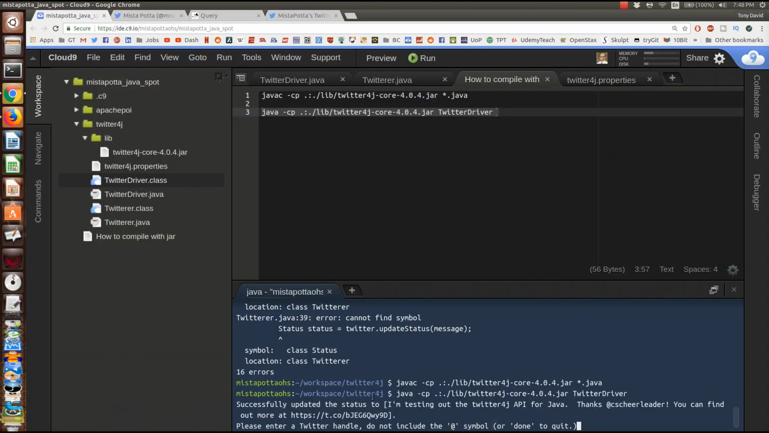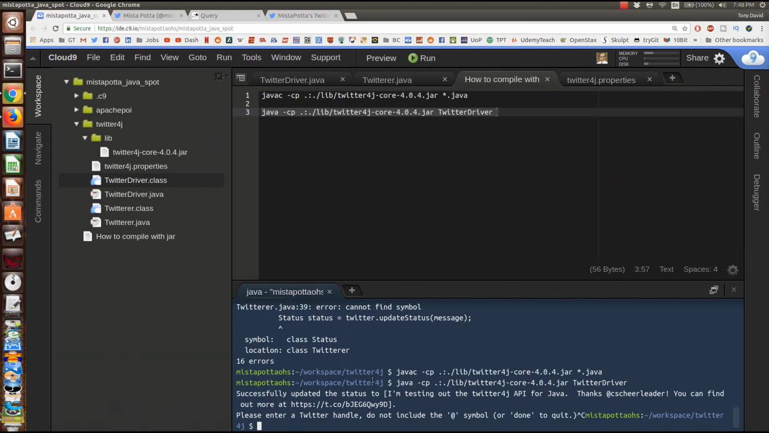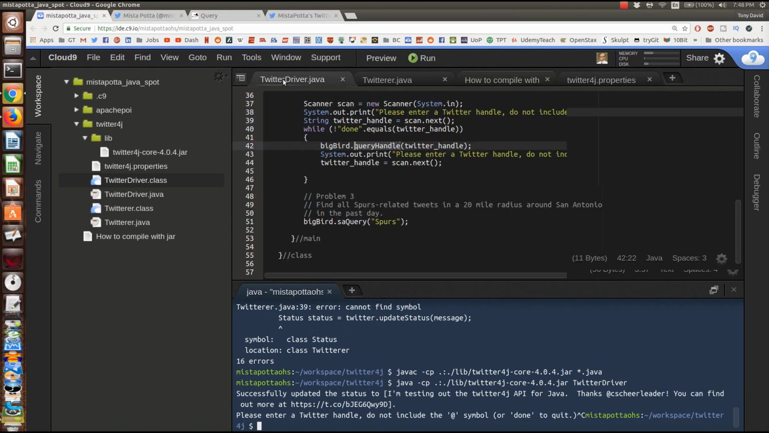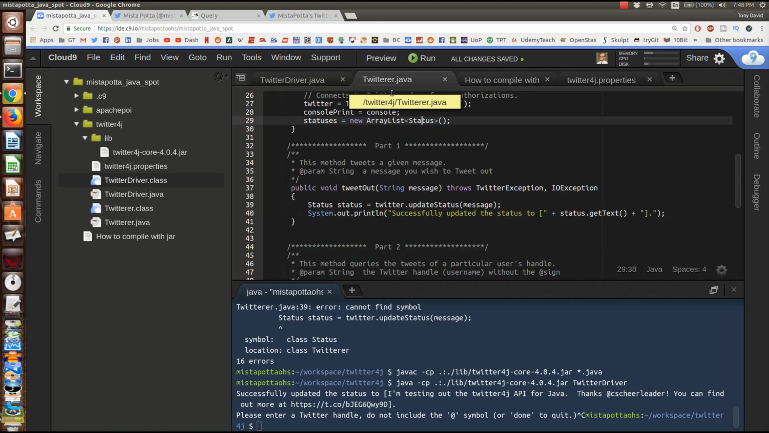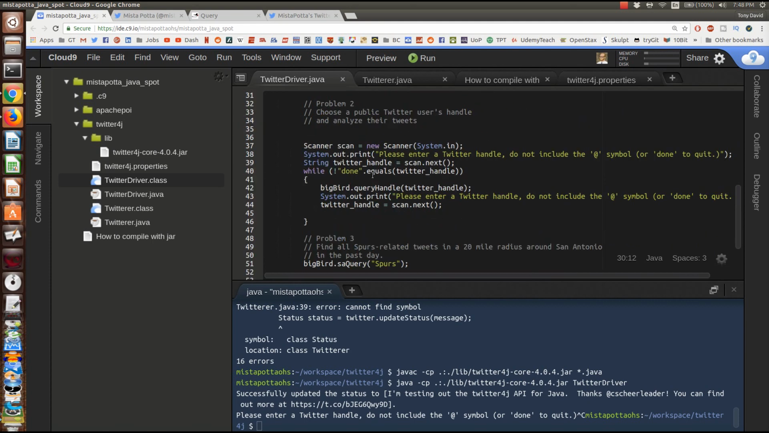Now notice that it's moved on to the second part, which we haven't written anything for, so I'm going to go ahead and stop it. And also, I'm going to go back to my driver, and I'm going to comment out this tweet because I don't want to tweet it out every time we run this program. But what we need to do now is talk about how we go about getting all of the tweets that this Twitter user has done. And so that's what we're going to do next.